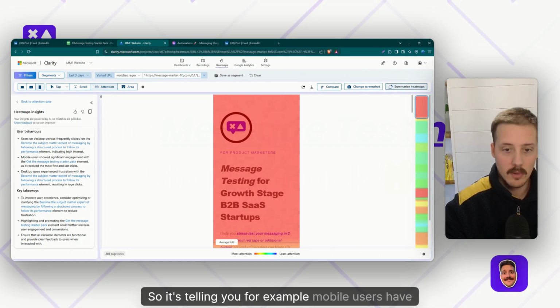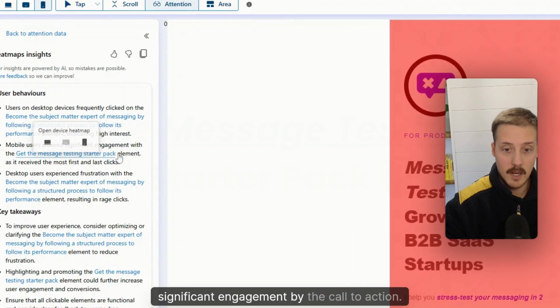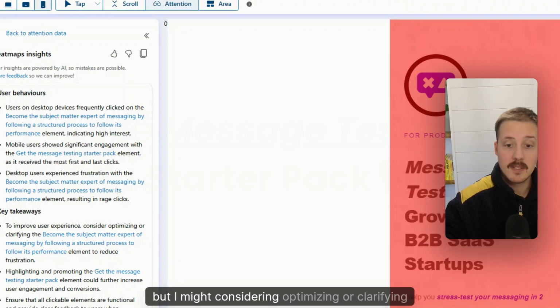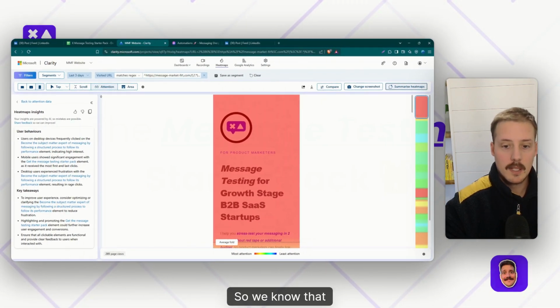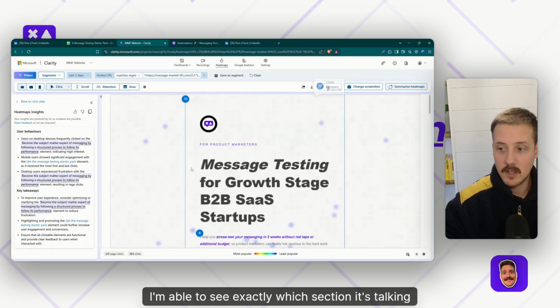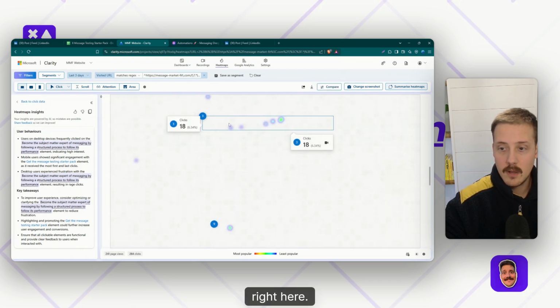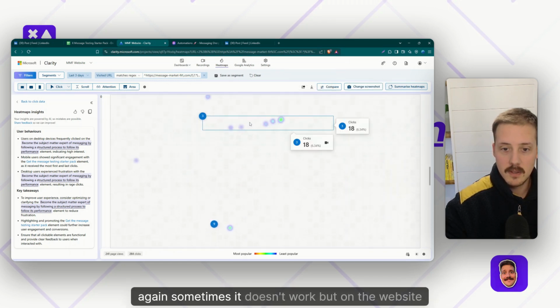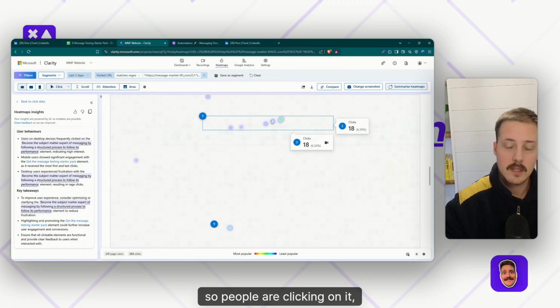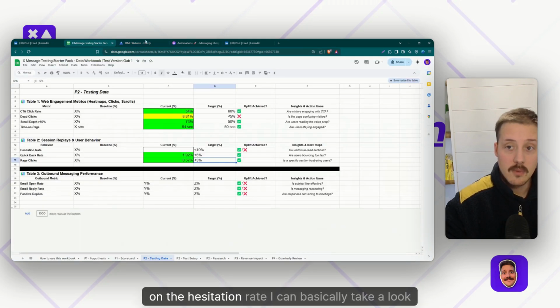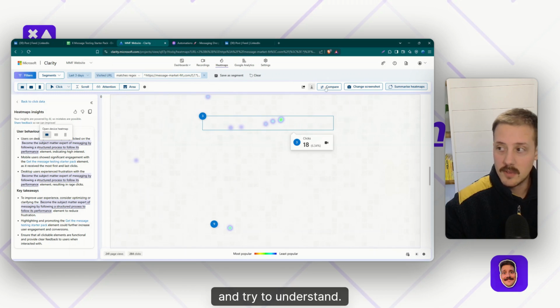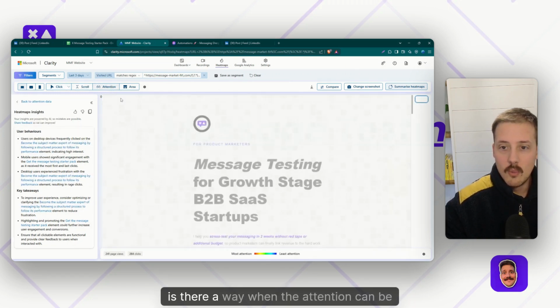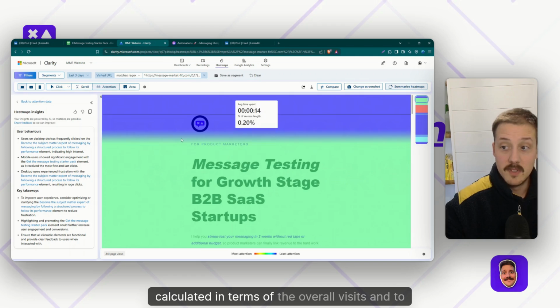So it's telling you, for example, mobile users have significant engagement by the call to action, but I might consider optimizing or clarifying to become the subject matter expert of messaging. So we know that when I click on that, I'm able to see exactly which section it's talking about right here, which on the website, again, sometimes it doesn't work, but on the website, it's telling me, okay, so people are clicking on it. On the hesitation rate, I can basically take a look and try to understand, okay, well, is there a way when the attention can be calculated in terms of the overall visits?